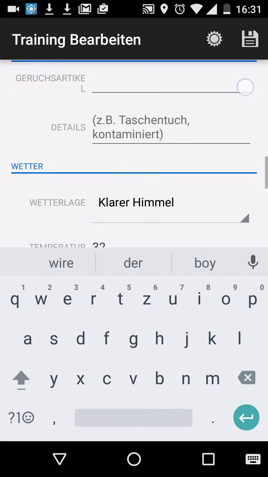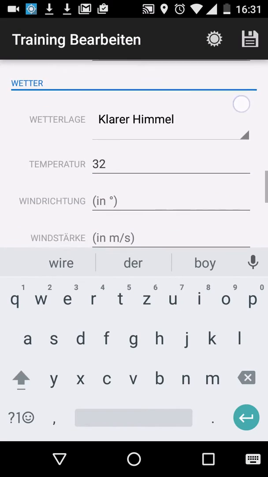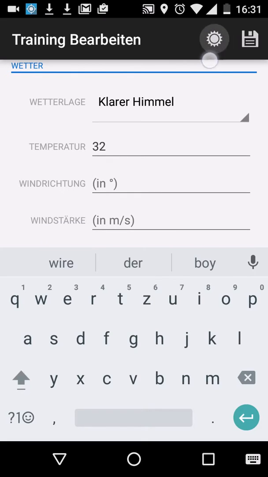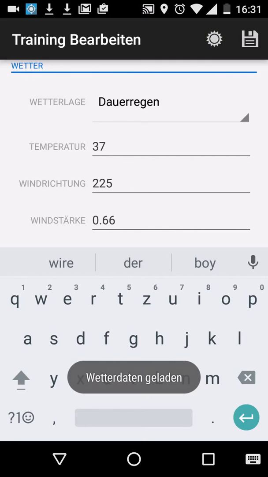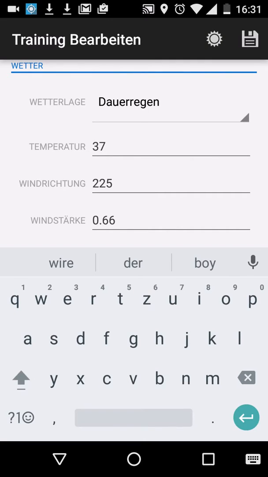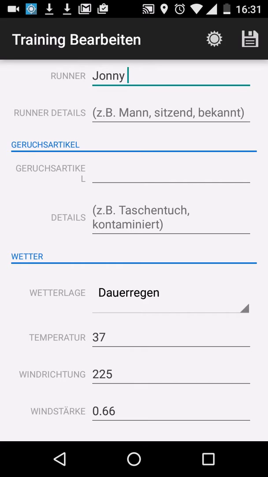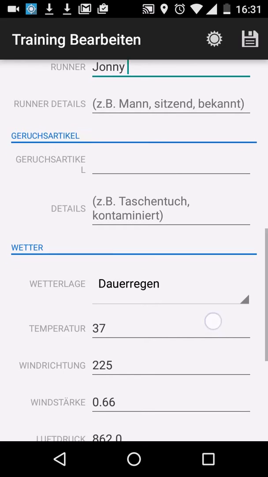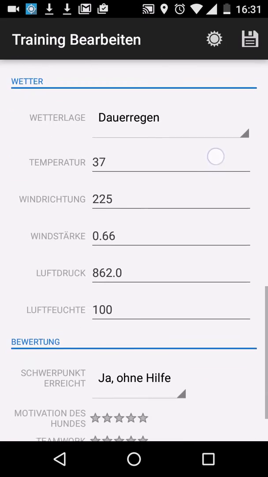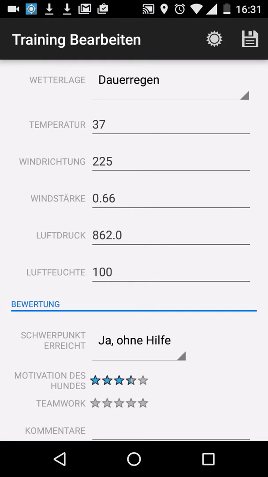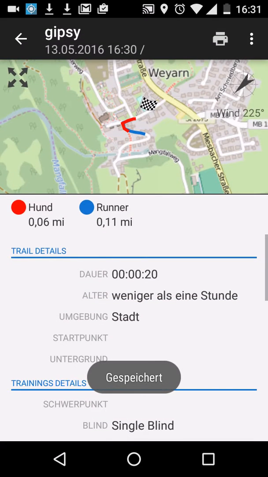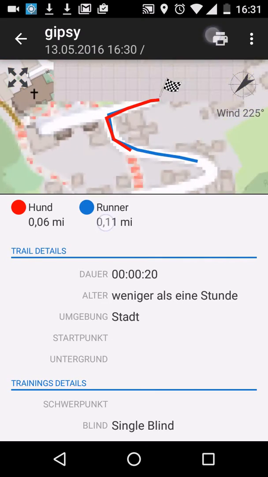So that's all. And you can also include some weather data. You can include the weather data here with the little sun. Then the weather data will be loaded from the internet concerning the respective date and the respective geolocation. And now you have everything included. You can tell something about the motivation of the dog. And on the upper left side, you can save this data. And here now you have a perfect overview of the whole trail.